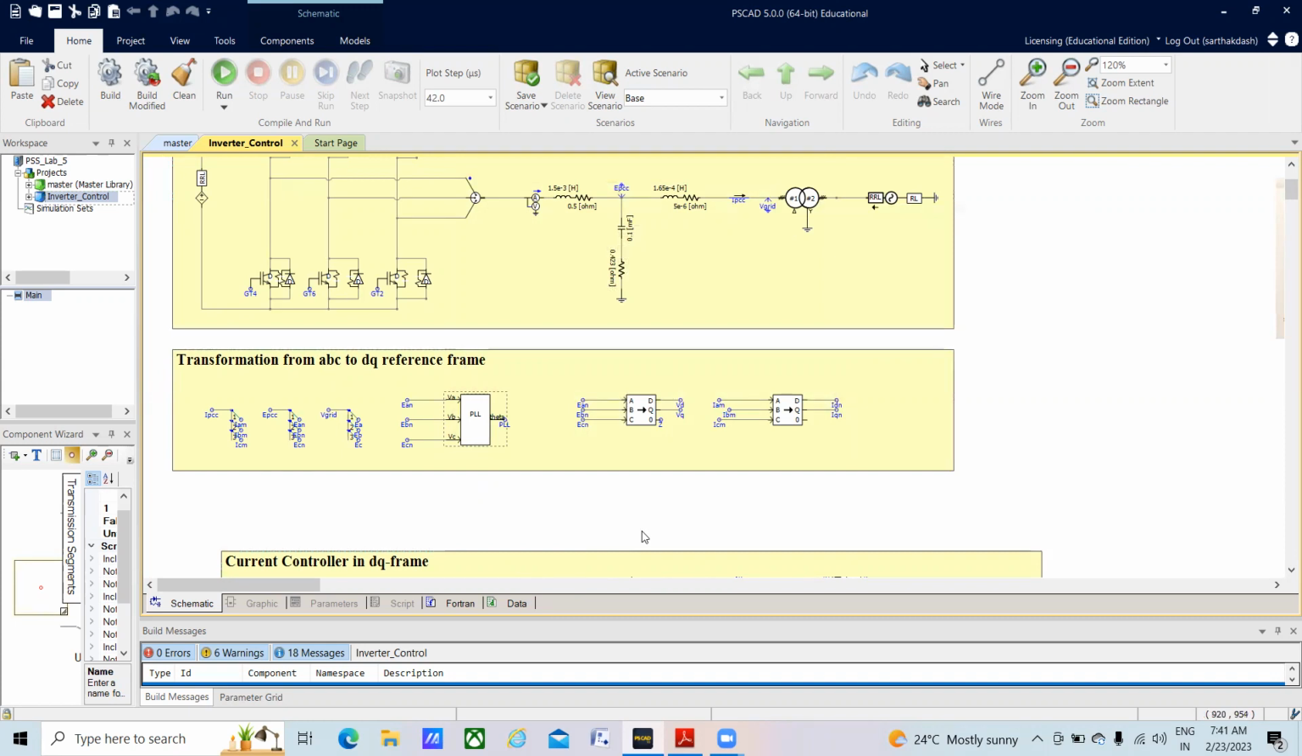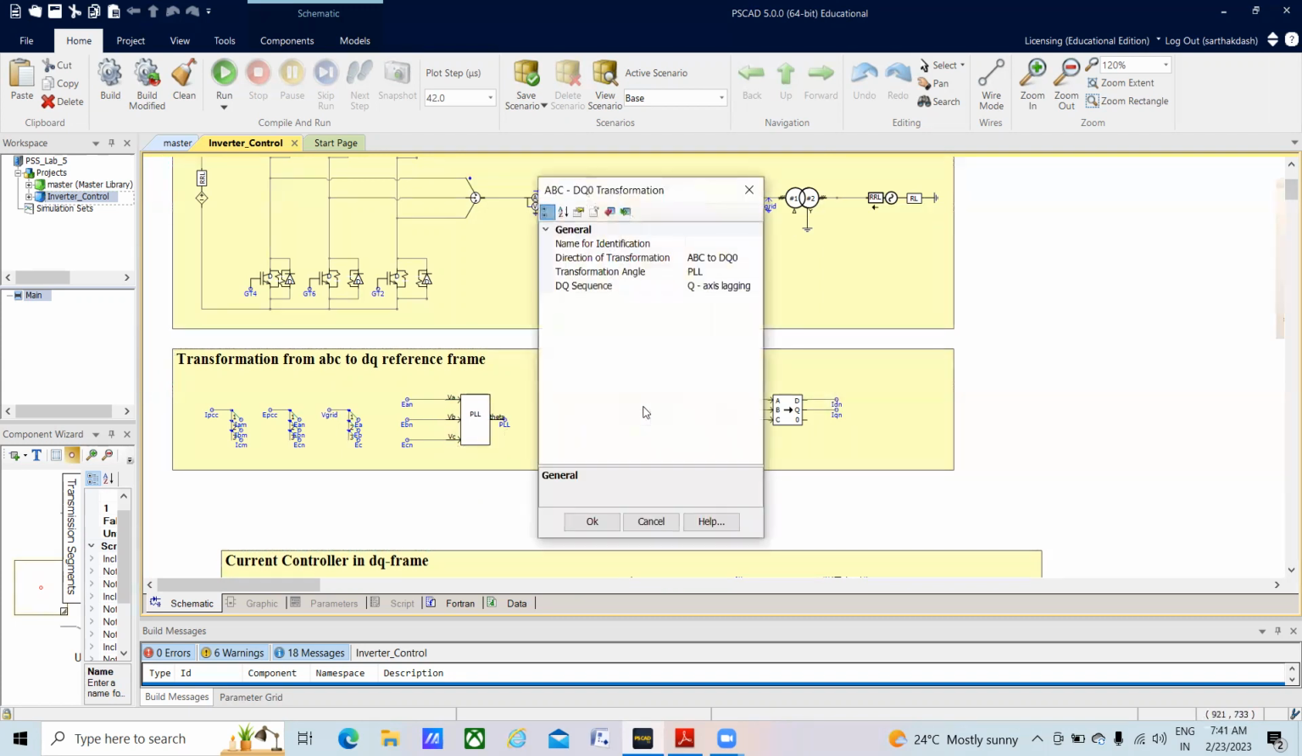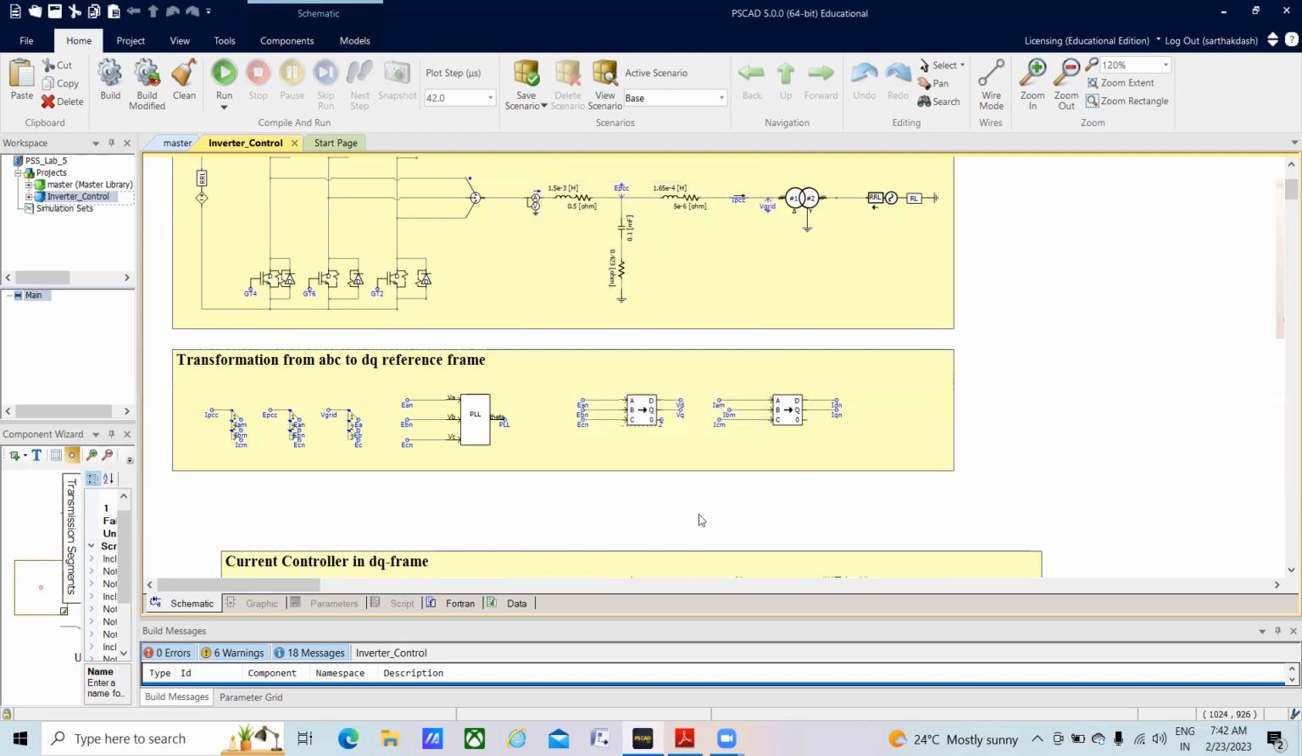Then this PLL is provided inside this block ABC to DQ. You can see the transformation angle is given. This is the reference angle. So here I am converting the ABC quantities to DQ quantities, and the DQ sequence is Q axis lagging. This is how the model is set. So I am obtaining voltages in DQ reference frame and currents in DQ reference frame.